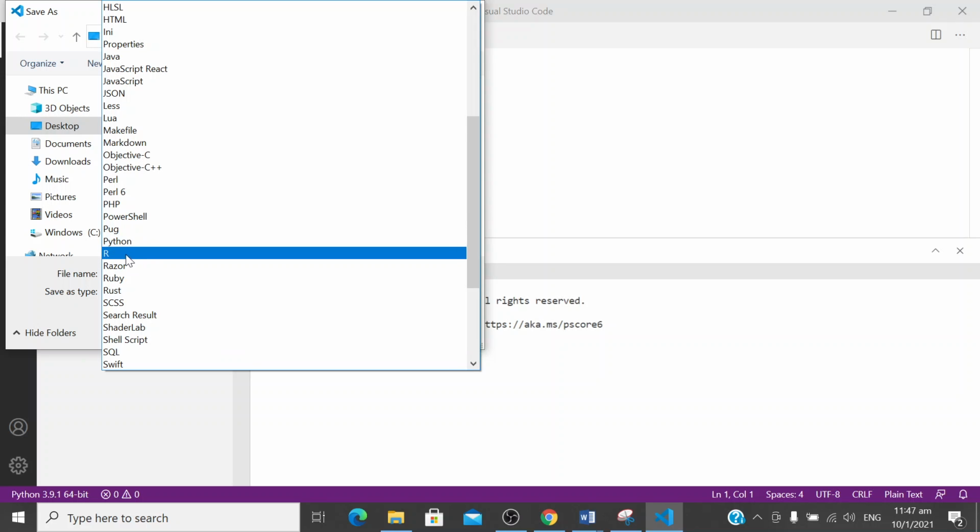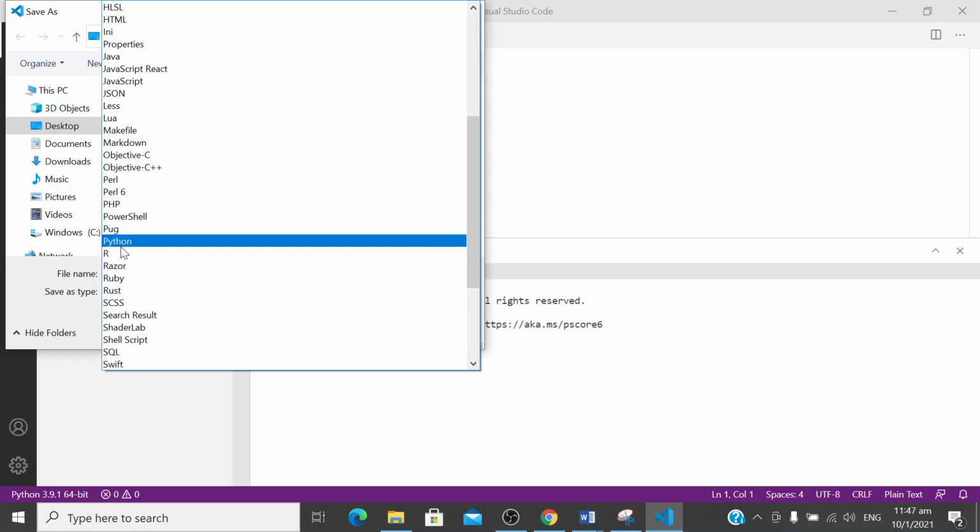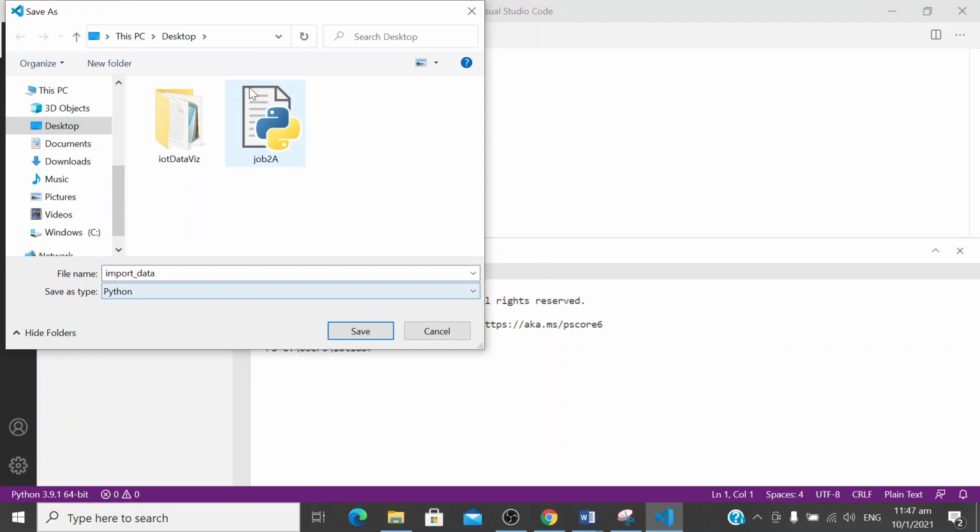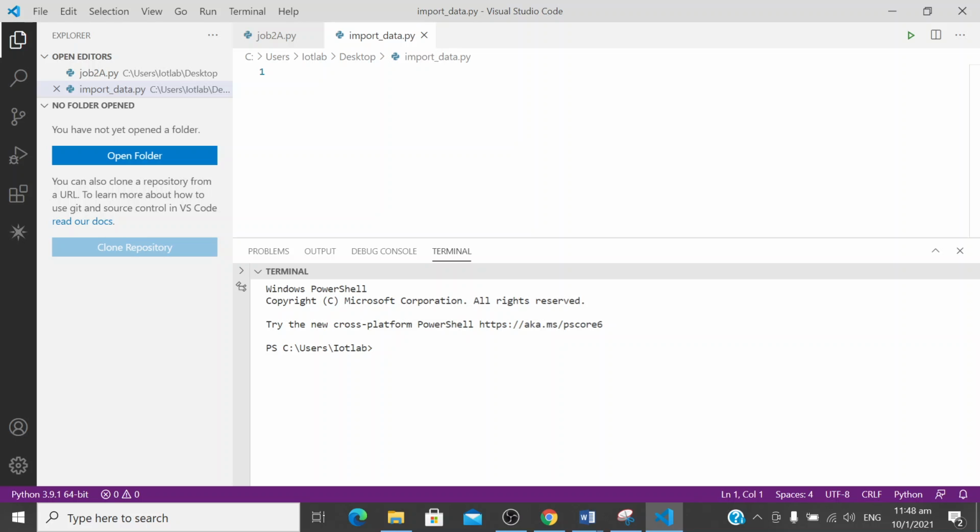Similar to Python for data analysis and so on. But for this course, we're going to focus on Python, okay? So Python, and then it's called import data, and then I click save. So now if you see this, the file here is created, saying import underscore data dot py.